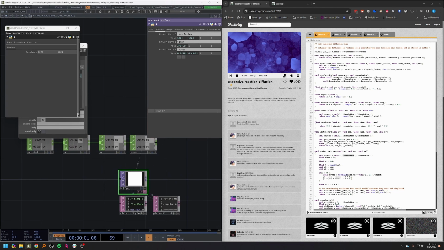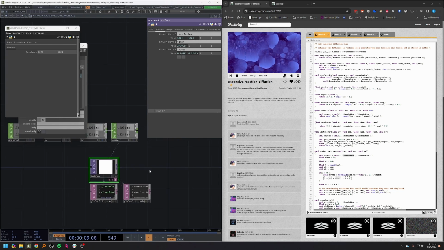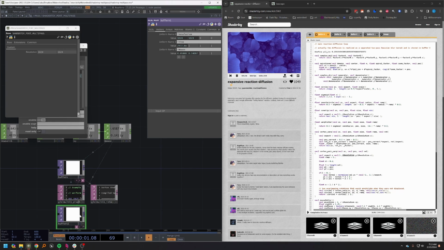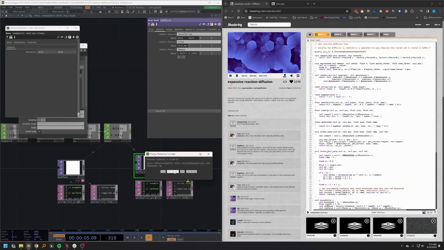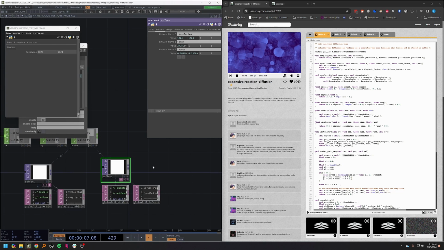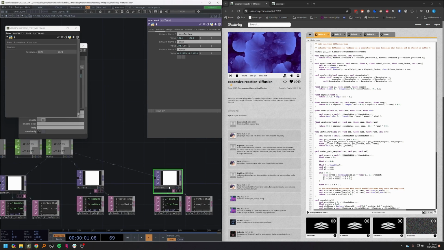So now that all of that's set up, we can first copy and paste these other buffers in. So this I'm going to call buffer B. And then this one will be buffer C.